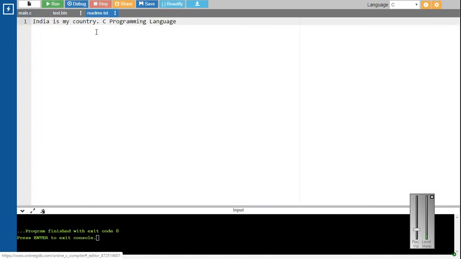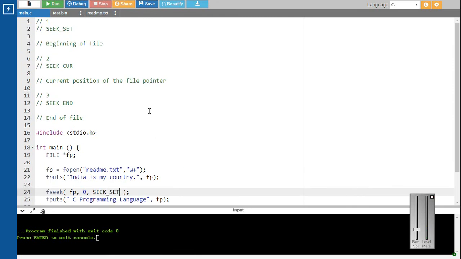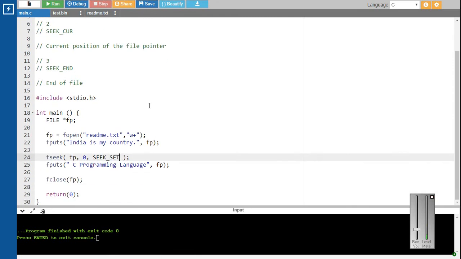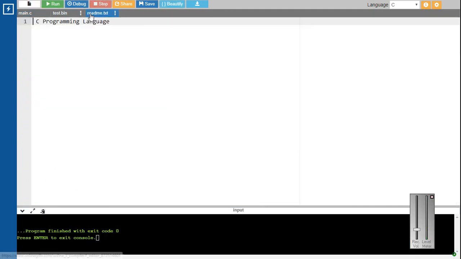Right, let us see the readme.txt. As you can see, since I had done a SEEK_END, I am getting the "C programming language" at the end of this. Okay, now let us do one thing: keep it 0 only and use SEEK_SET. So SET will take us to the beginning of this. So when you write at the beginning, let us see on execution. So if you see, "C programming language" actually overwrote that thing.